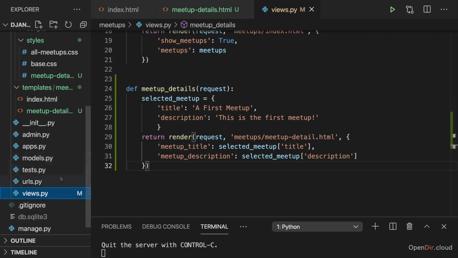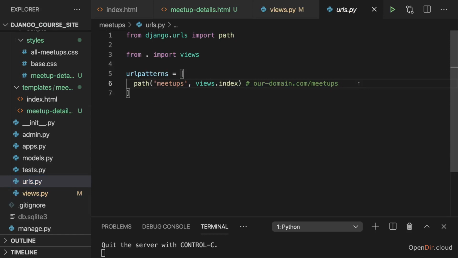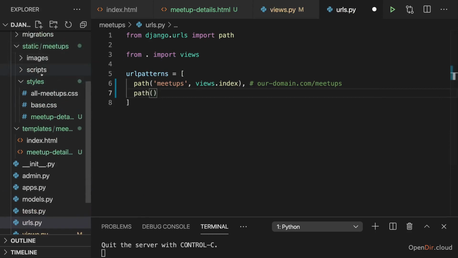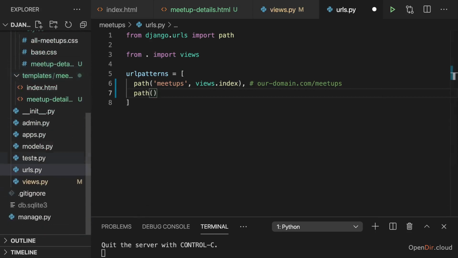And therefore, we need to go to urls.py. And here, I want to register a second path. And that's the urls.py file of this app. So in the meetups folder, that's this urls.py file. Now, the path here is generally up to you. You can, of course, use any path segments of your choice here, but actually here I want to have meetups slash and then some dynamic path segment.